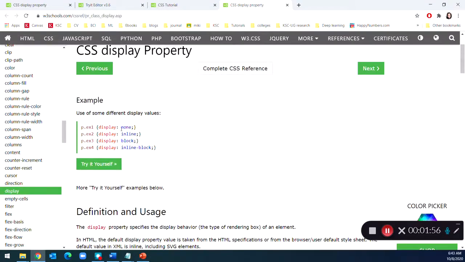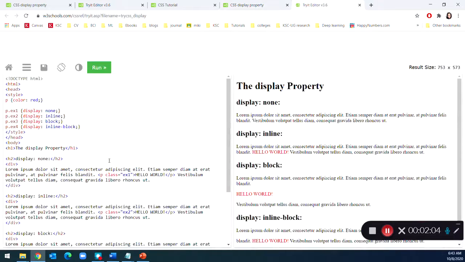You can see there are four possible values. The display property can be none, inline, block, or inline-block. In this example, it is clearly explained. For example, the first paragraph has the class ex1, and that is display none. So it doesn't appear. When you say display none, it doesn't even appear. You don't see the Hello World anywhere, because it is just not displaying the content.